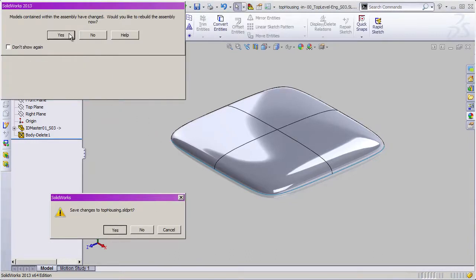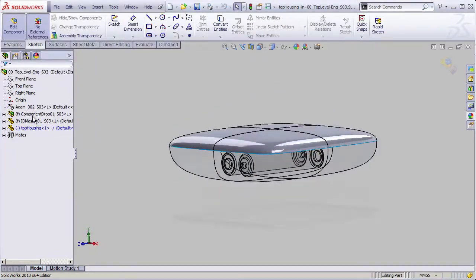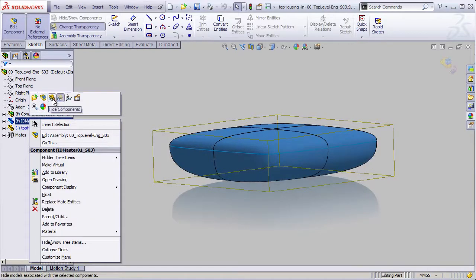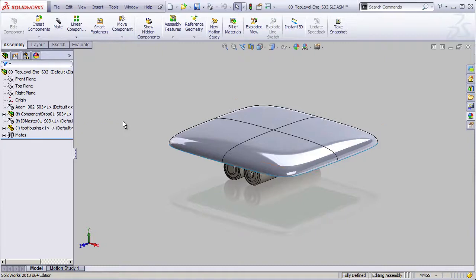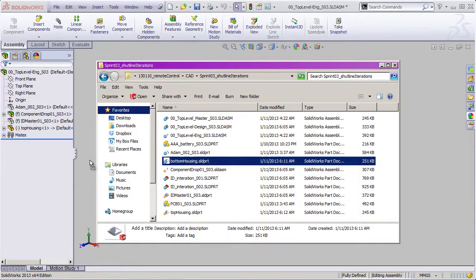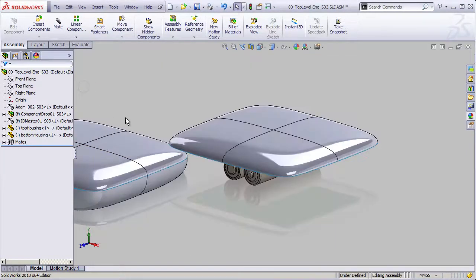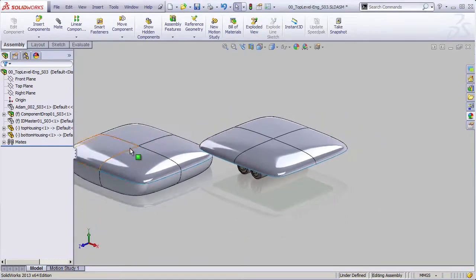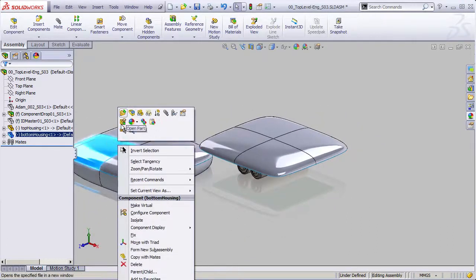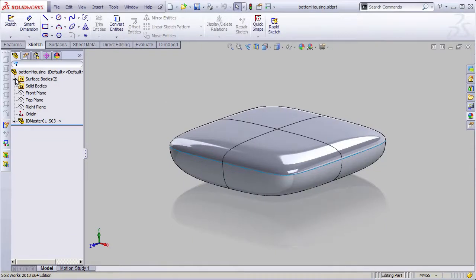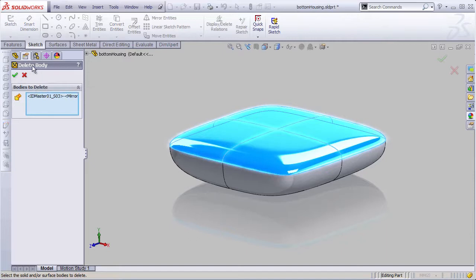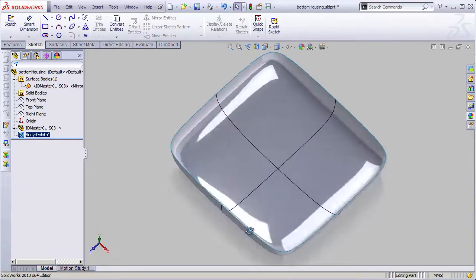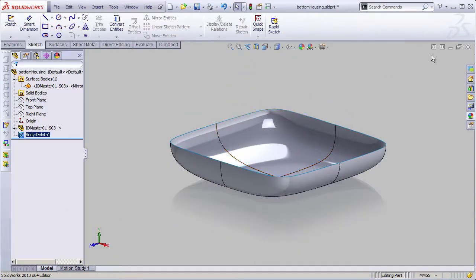Go back to our main assembly, and we can hide our master model. Don't have to look at that for the moment. Now let's exit that part. I'm going to go back to our folder, drag in our bottom housing, and just drop that in. First of all, let's open that up in a new window. We're going to do the same thing we did for the other one, except we're going to delete the top half. So I'll select that top body, press Delete on the keyboard for Delete Body, hit the check mark, and now we have the bottom housing here.